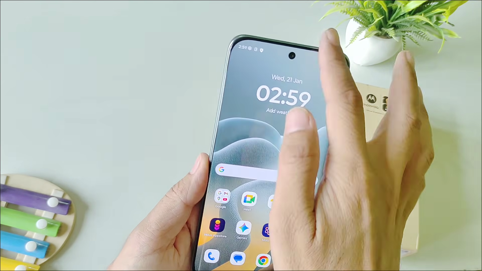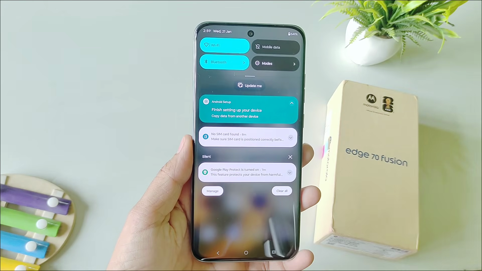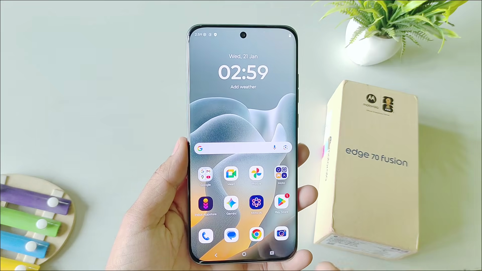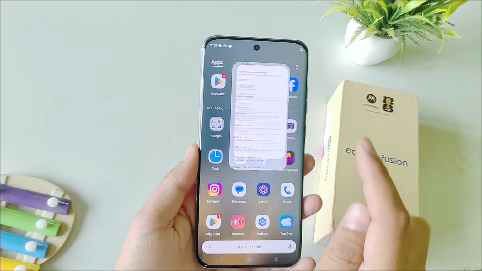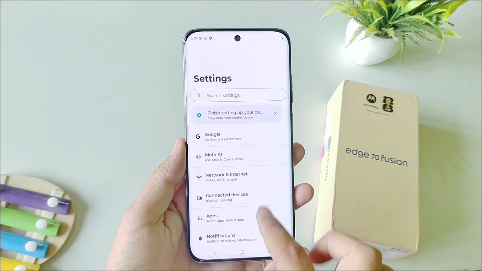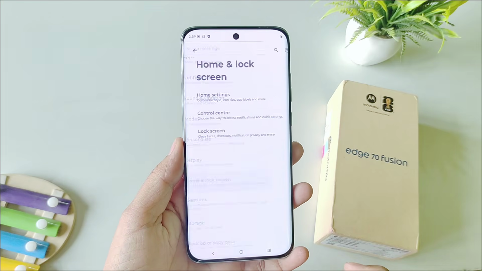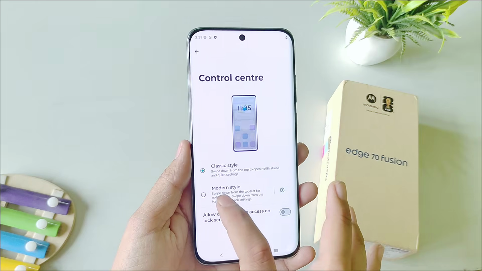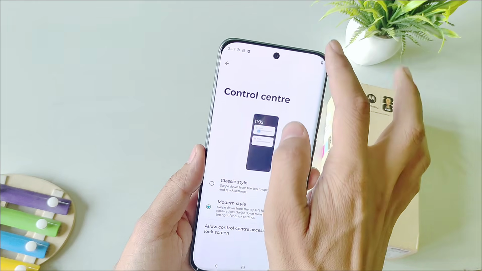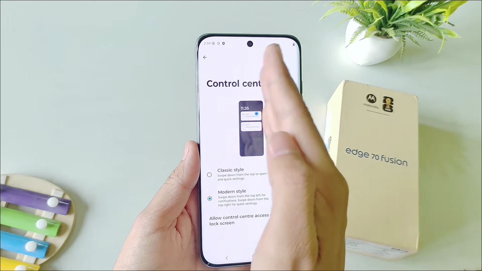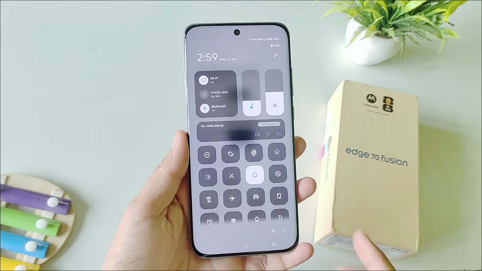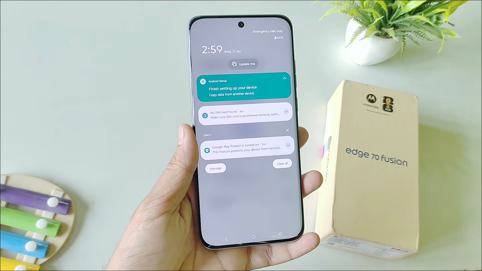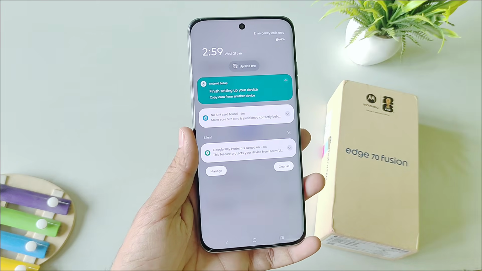By default, this phone comes with this older control center where you will get your notifications and your control panel together. But if you want to set the newer one, then open your settings, select Home Screen and Lock Screen, select Control Center and then select the modern style. Now it will give you the newer one. You have to swipe down from the right side to open your control center, and you have to swipe down from the left side to open your notification bar. You can also switch like this.